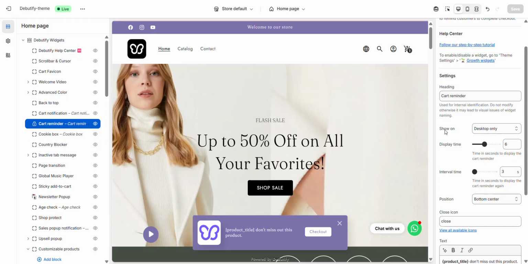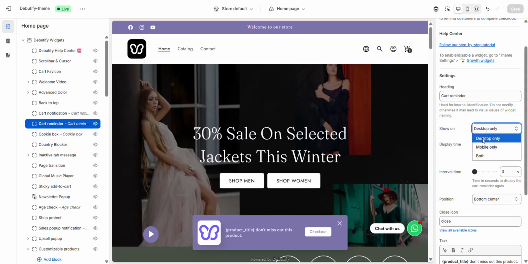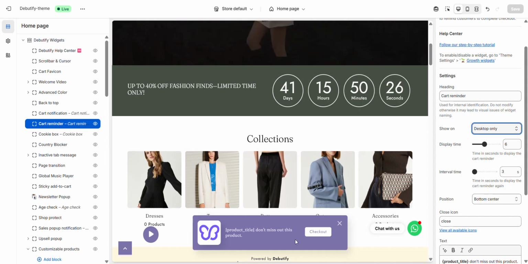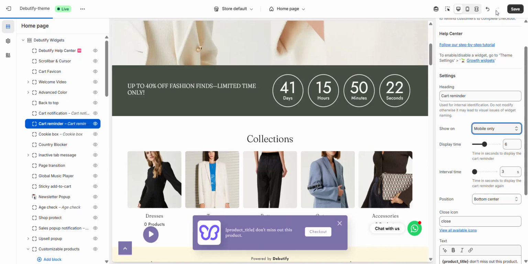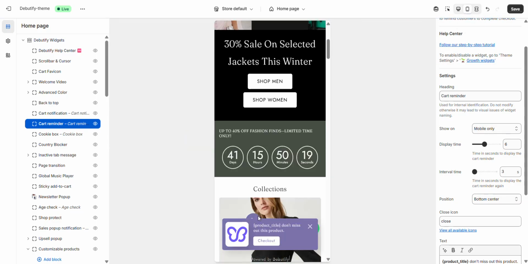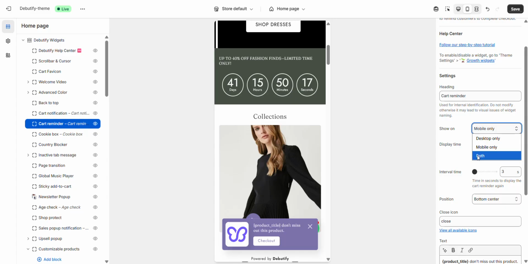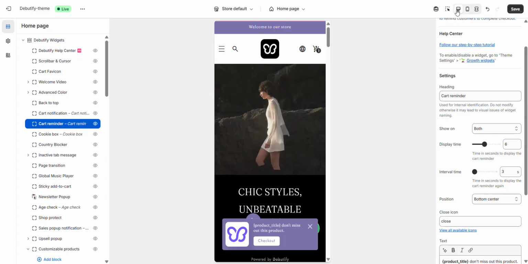Show on. Decide where the cart reminder will be displayed. Desktop appears only when customers browse on a desktop or laptop. Mobile appears only on mobile devices. Both displays across all devices.